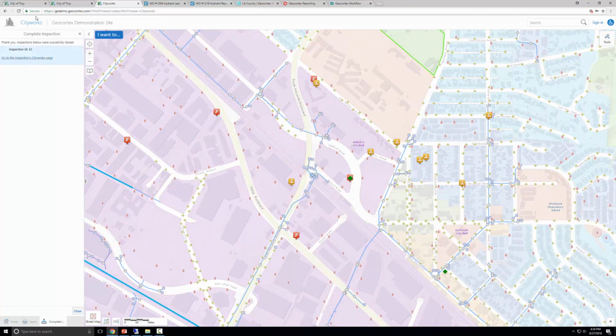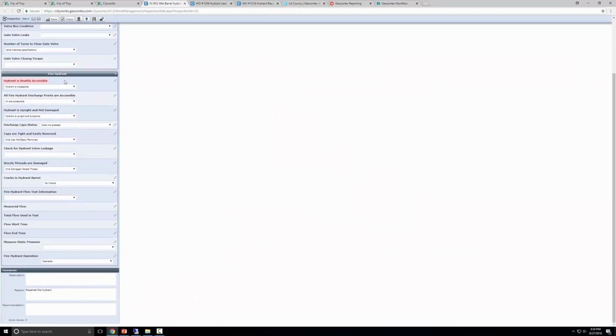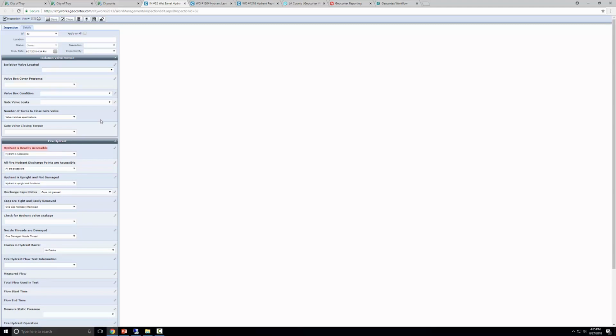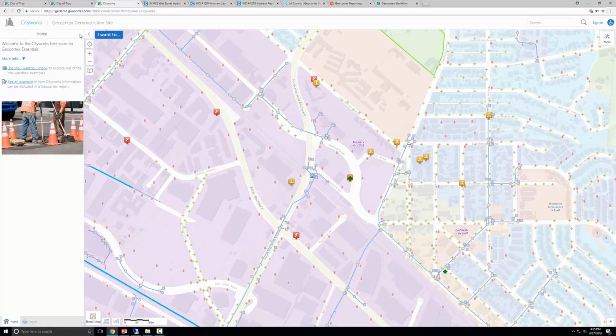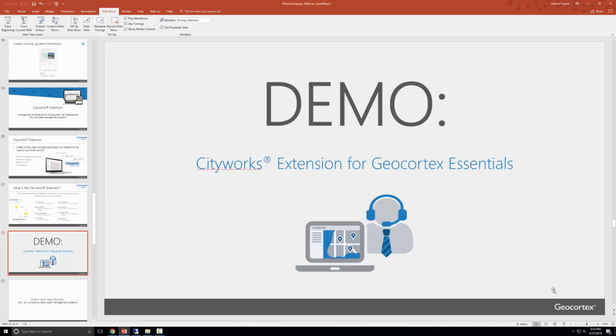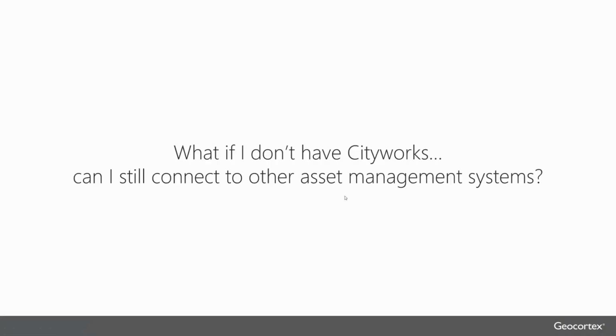So, the city of Troy is actually using our Cityworks extension to accomplish that. So again, I could go to the Cityworks asset management system, and this is my actual inspection form that I filled out. Right, you can see that I didn't enter in some information, and all this got passed through to Cityworks. So that's just a quick little demo showing our Cityworks extension. If you are using Cityworks, you may or may not be interested in our extension.